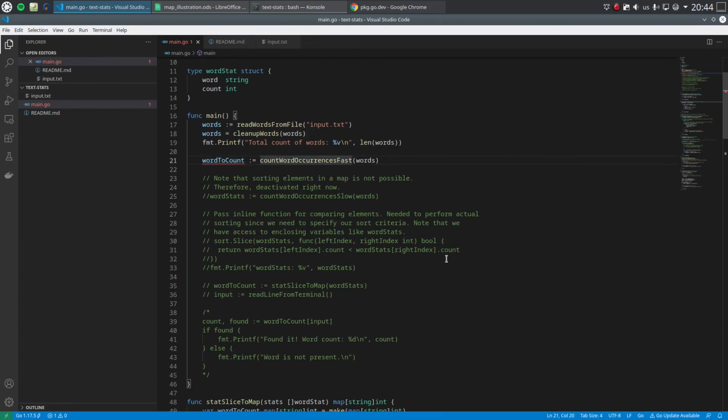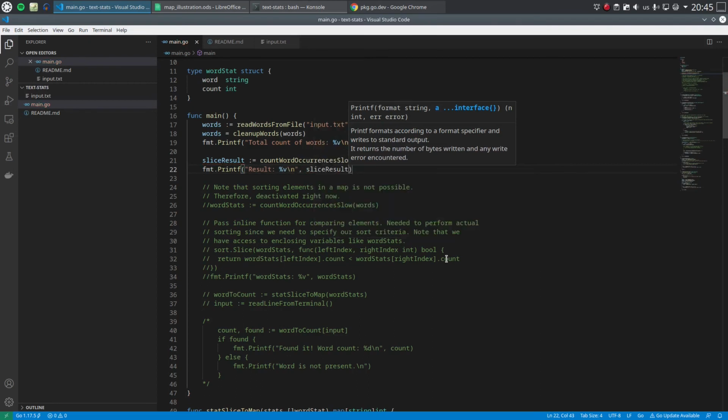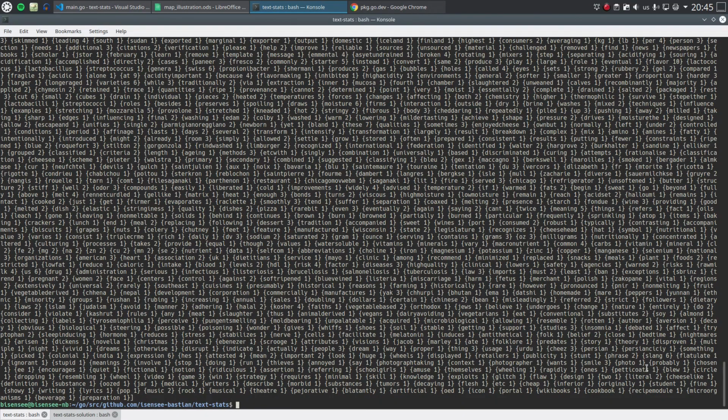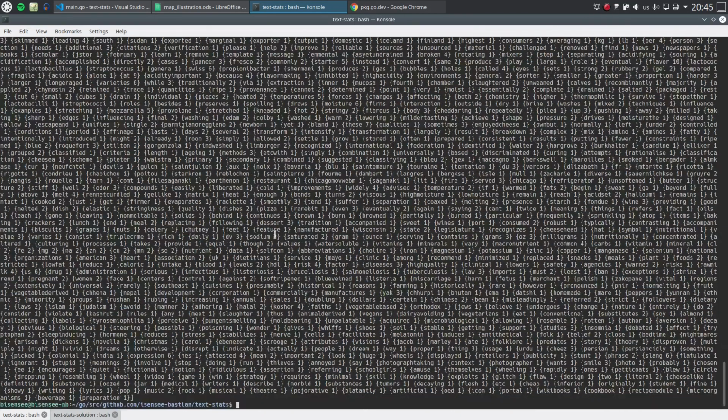So at first, let's use count word occurrences slow, and we get our word stats as a result, which is a slice. Let's just name this slice result. And in order to see that it works, we are going to print it, result. Okay. Quickly check that it runs. Yeah, it does. So there's no sorting in here, as you can see. It's just counting the occurrences per word.